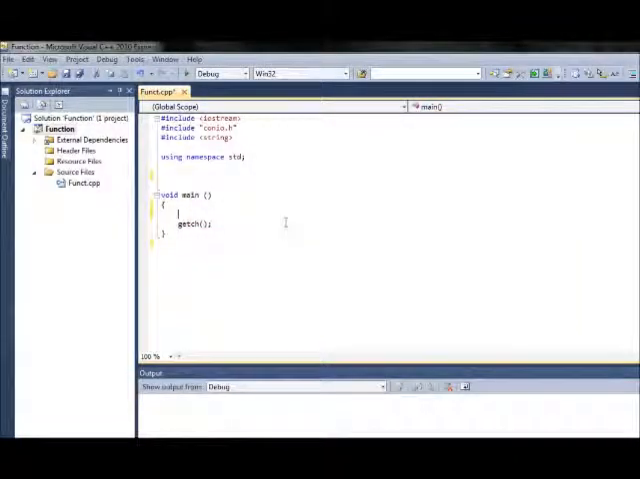Hi there and welcome to my 12th tutorial on Visual C++ 2010 Express Edition, and in this tutorial I will talk about functions. So what is a function?